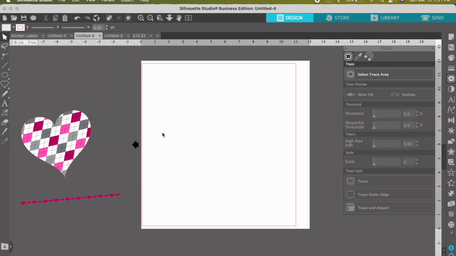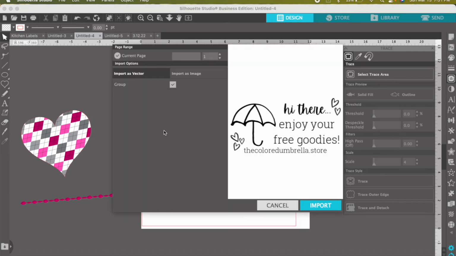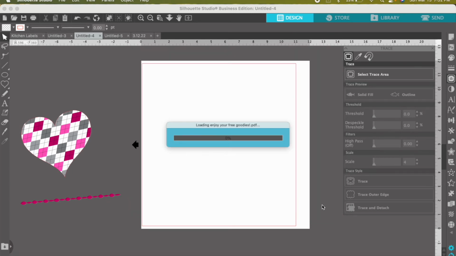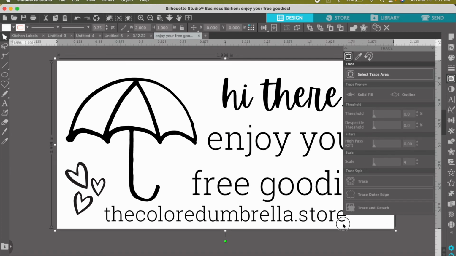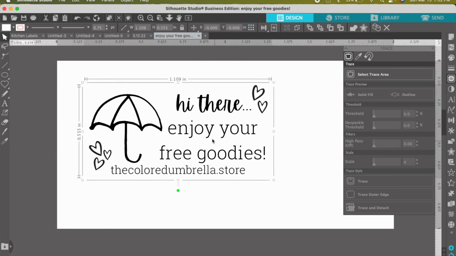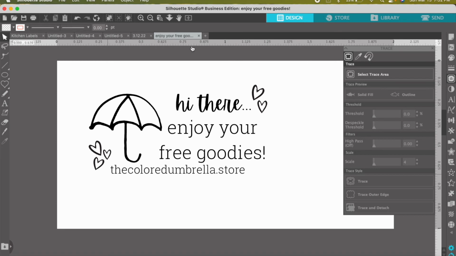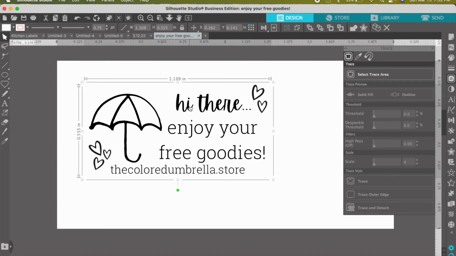Okay, so let's say I have this file right here, and I'm going to go ahead and import it. It's a PDF, so whenever you import PDFs, it always asks you that. This is something I just created for my orders to give them. Right now, if I cut it, it's not going to cut because there are no cut lines on it.